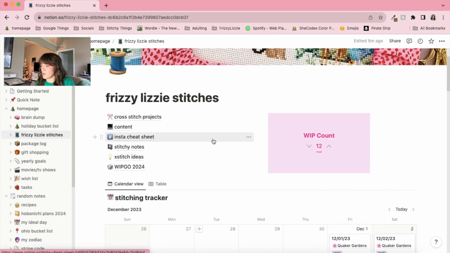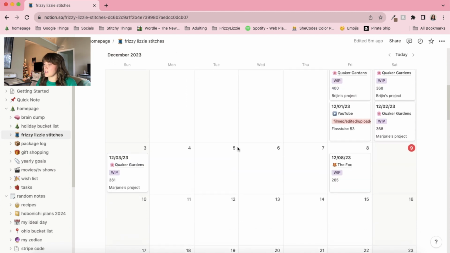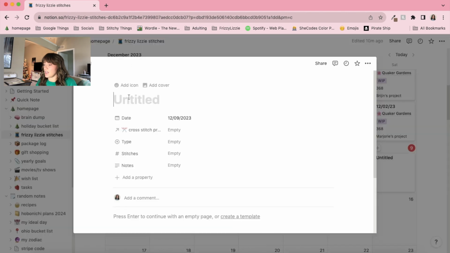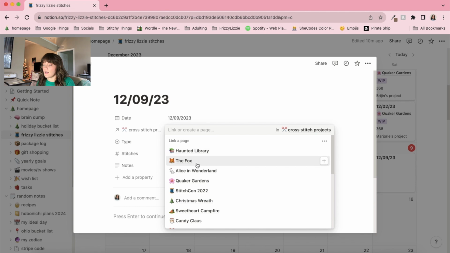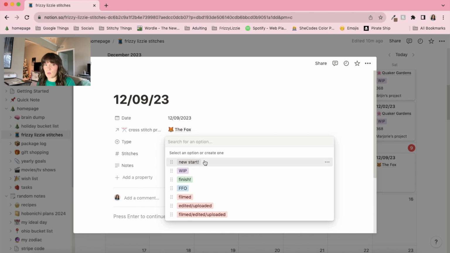So if you scroll down, there's a calendar, and this is a new thing, honestly, within the past month that I've been using this. So basically, I just have a calendar, and when I stitch, I can click this plus button, and I usually just put the date here, and then I can select a project that I worked on. So I'll just make something up, and then I can say, okay, this is a WIP, or maybe this was a new start, maybe I finished it, or maybe I spent the day FFOing this project.